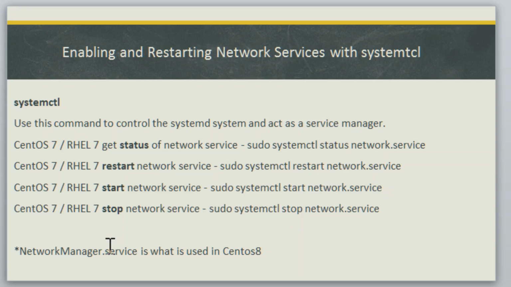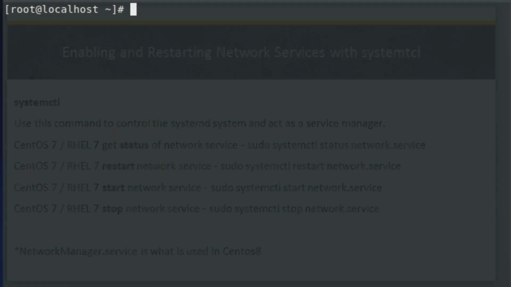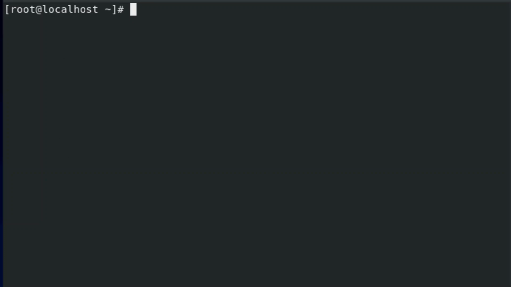Okay, but keep in mind guys, on CentOS 8, which is what I'm using and probably what you're using, network.service is deprecated, meaning it's no longer used. So on CentOS 8, it's actually NetworkManager.service, which we're going to see here in a moment, okay? So let's go ahead and pull up our VirtualBox and test a couple of these out.